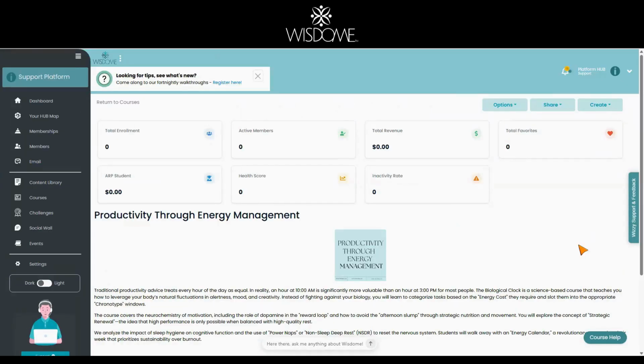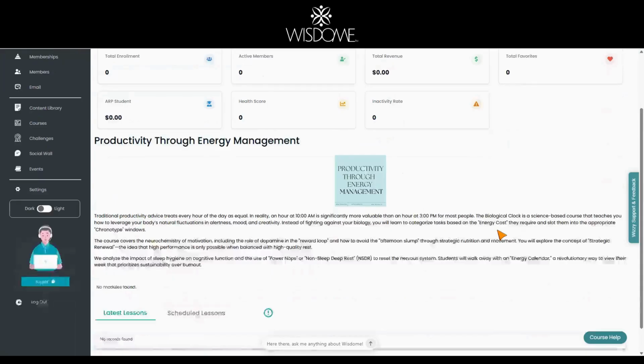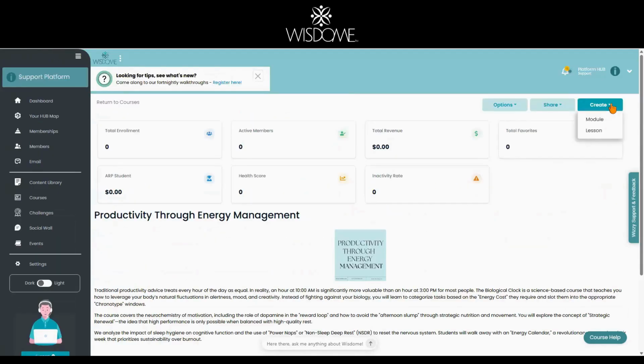Now we have successfully created our course. The next step is to either create a module or directly create a lesson inside this course. The good thing about creating a module is that modules are like chapters. They organize your information. So we actually suggest creating modules, and then inside your modules is where you can create your lessons, just to keep everything organized.